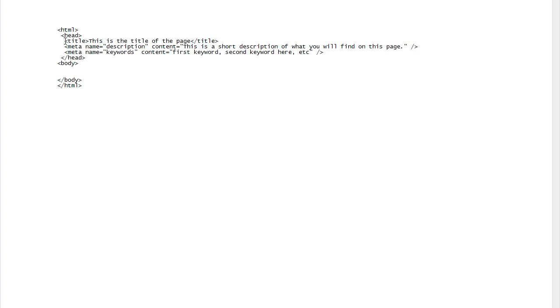for simplicity's sake. So every page will start with an HTML tag here, and then it will end with a closing HTML tag. And you'll notice that the only difference between the opening tag here and the closing tag here is this slash, and that means it's leaning forward, or the top of it is leaning to the right.